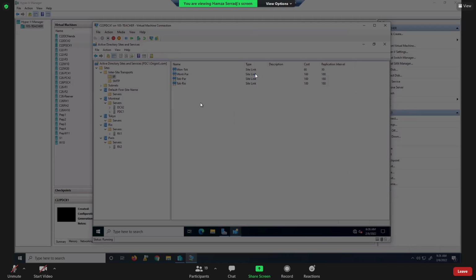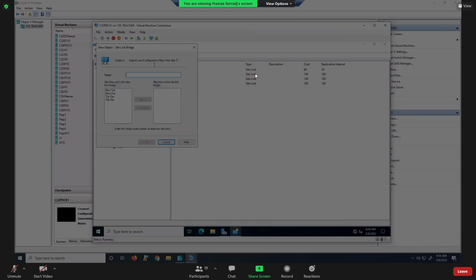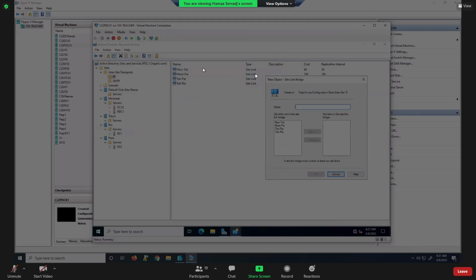Now I can create bridges between these two things. For example, if I take one link to one link, I will bridge them together by creating new site link bridge now. And now I can see all the other links that I have. And I will say, okay, this Montreal, Paris will be bridged to Tokyo, Paris over Paris. Okay. And I will give it a name here. Bridge. And I will click OK. And here's my bridge one, right?